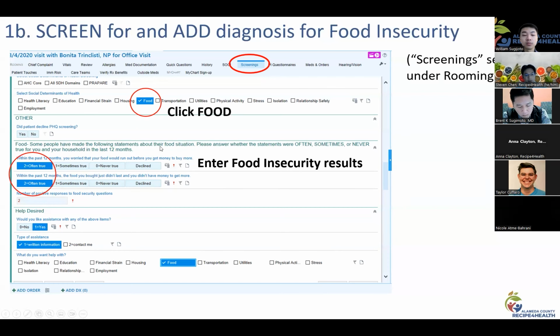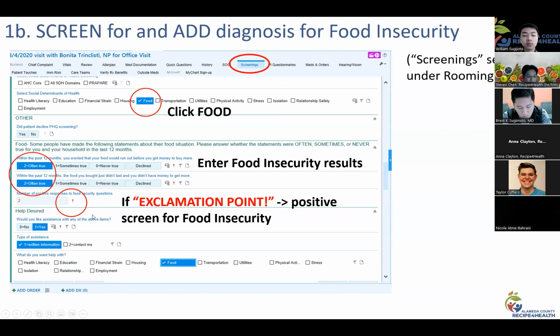Some people have made the following statements about their food, but it doesn't have the lead-in. It has the instructions and it has a 2, and you can click. Now, if you're doing this as a telehealth visit, you can ask your questions, have a little dot phrase, and then fill it out here. And so you just enter what it is. Again, we're not making you remember much. If you see an exclamation mark here, it's a positive screen for food insecurity.